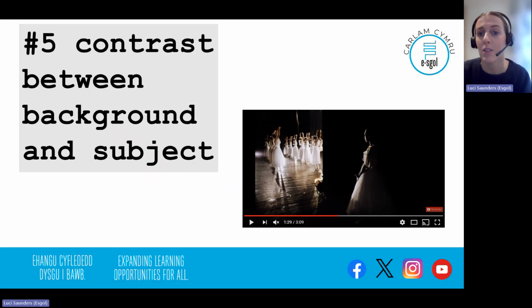Contrast between background and subject. So the example here, you've got dancers on stage wearing white dresses. Everything else is very, very dark. So this is an excellent technique whether you are looking at portraiture or objects. Having that really extreme contrast between light and dark can be a really visually pleasing thing to do.